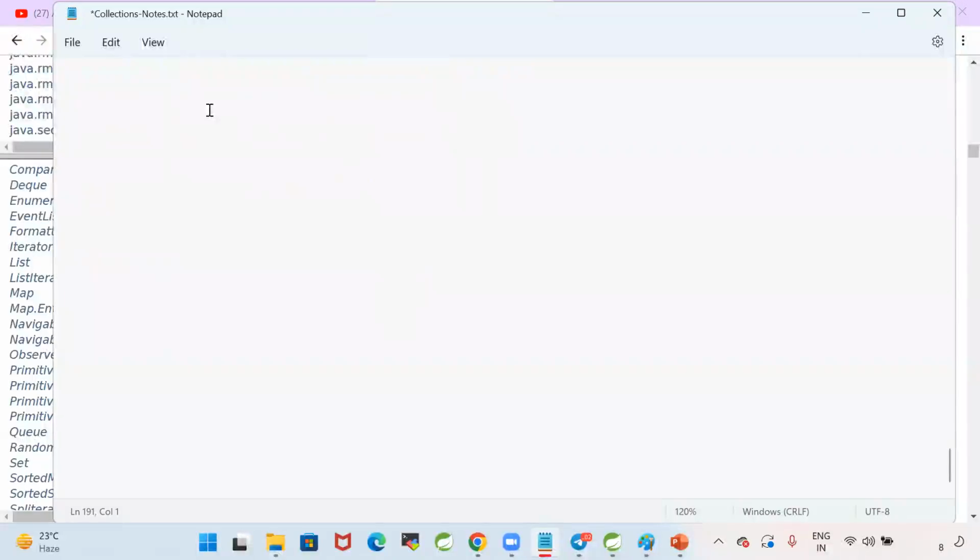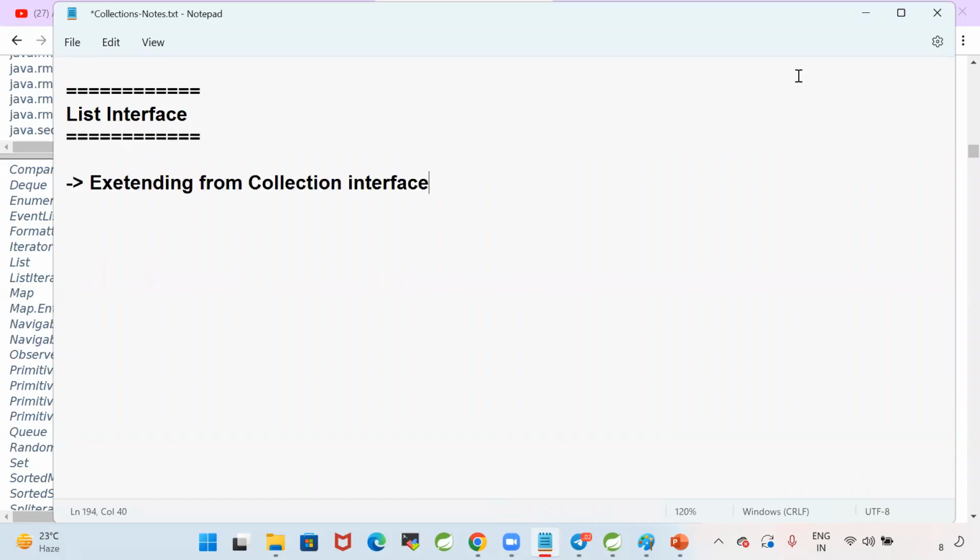Now let's talk about list interface. List interface is extending the properties from collection interface. Now it will maintain the objects in the insertion order.